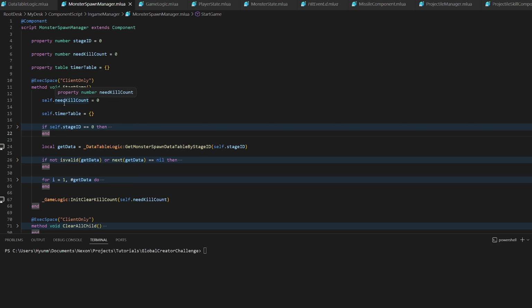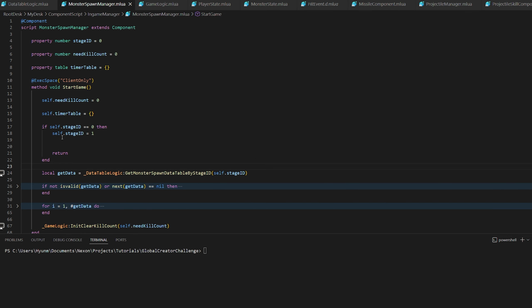We have our initial need to kill count being set up, and our game is going to be notified of this value after we spawn all the bats in. So after you spawn all the bats in, we want to notify the game. So the GameLogic init clear count is going to have the kill count, or the total kill count, after we spawn all our monsters in. Then we have our timer table, which is going to be initialized to empty, and we have our stage ID. So if the stage ID is 0, then we're going to set the stage ID to 1 and return.